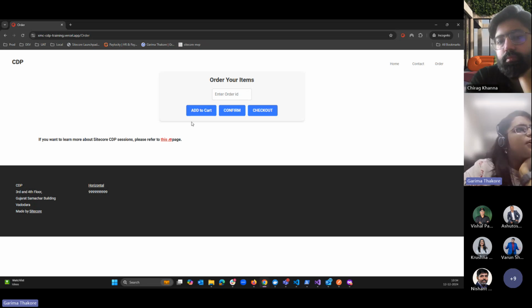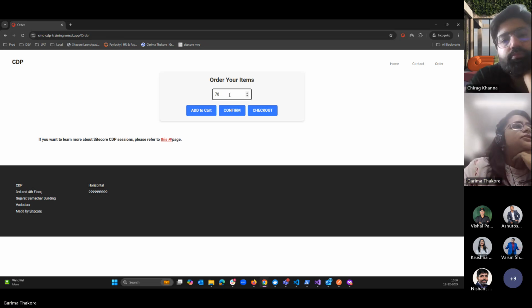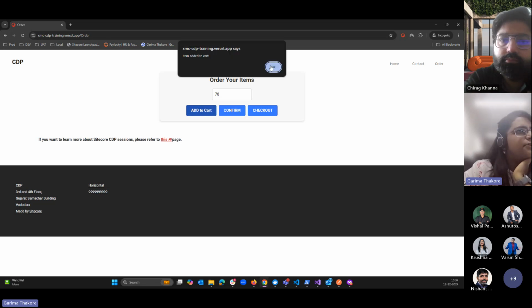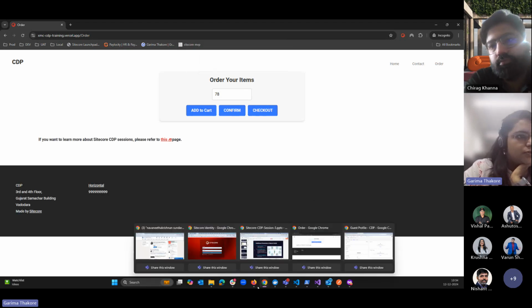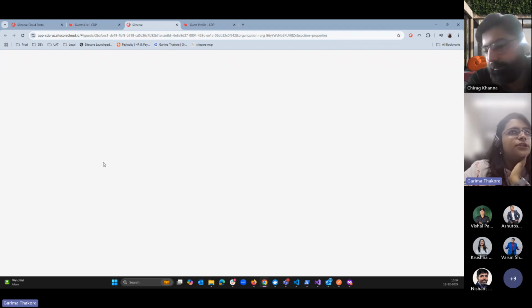So what I'll do is add an order ID here. I can have a random order ID. For example, when any user comes and creates an add to cart, it will dynamically create an order ID. So I'll click on add to cart, item added to cart, then I click on confirm, then I click on the checkout event, and I go to that user only. As we have already created the user in this account, the detail will go into this account only.